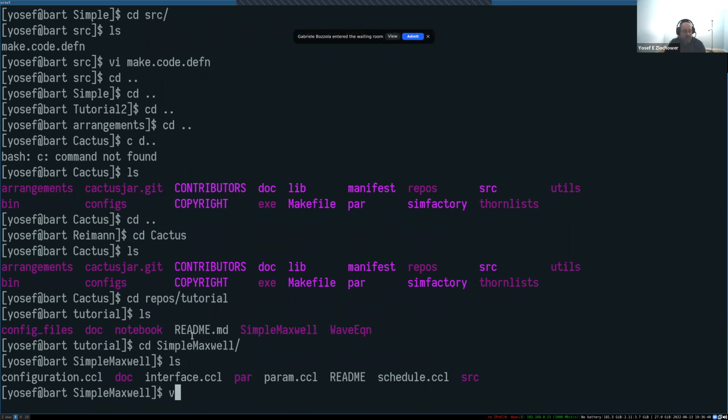And you can see here that I don't have anything in the configuration.ccl. I didn't need to make any changes, but interface.ccl, we definitely need changes. Okay, so this is implements simple Maxwell, but one of the things it's going to need is the coordinates. So we better inherit from grid. That gives us our coordinates.